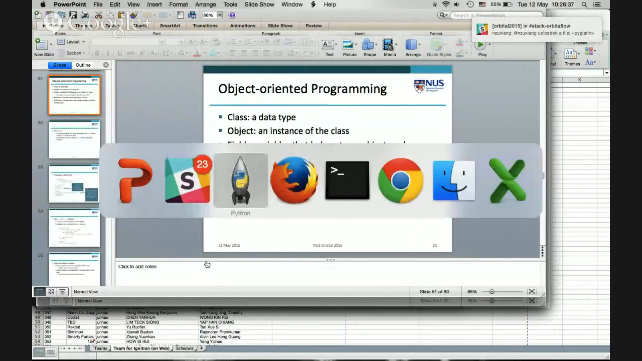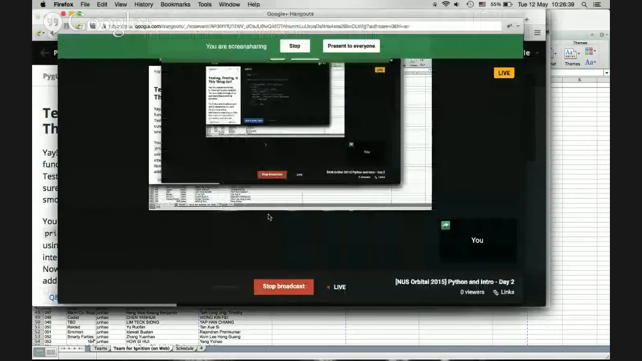I'm not very sure how Python is related to us developing web apps?